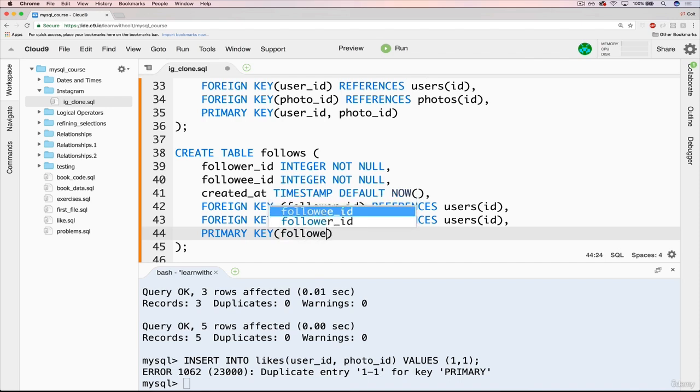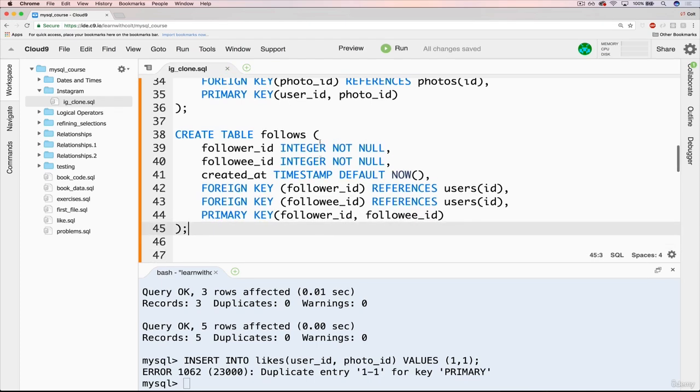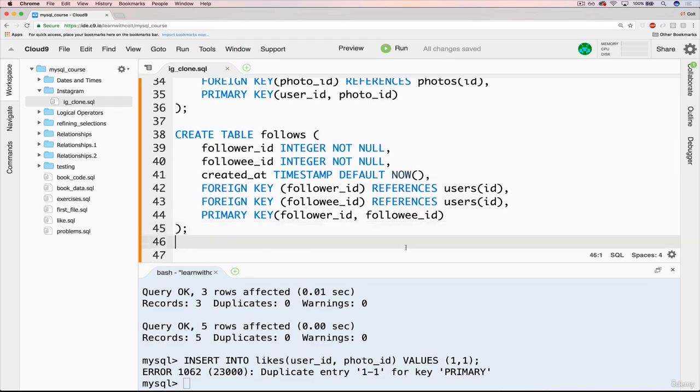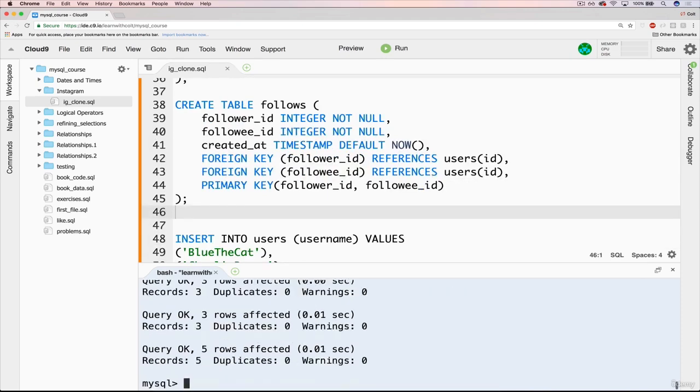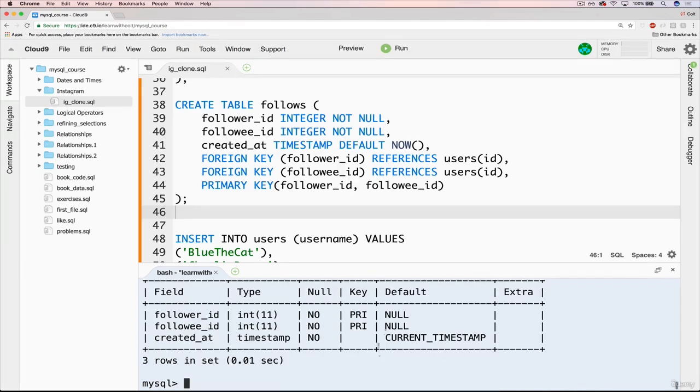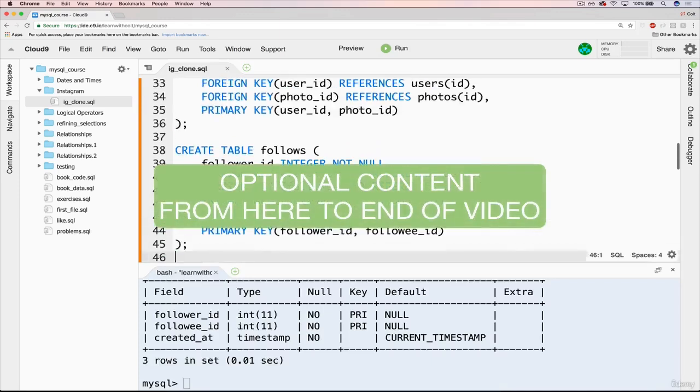And the order that we actually put them in here won't really matter. I mean, it makes a difference to MySQL, but for us, it won't matter. Followee ID. Okay, and so that creates the table for us. Let's just check that everything works. Looks good. Let's do a describe follows. Good. All right, so just like the last couple videos, we're done.